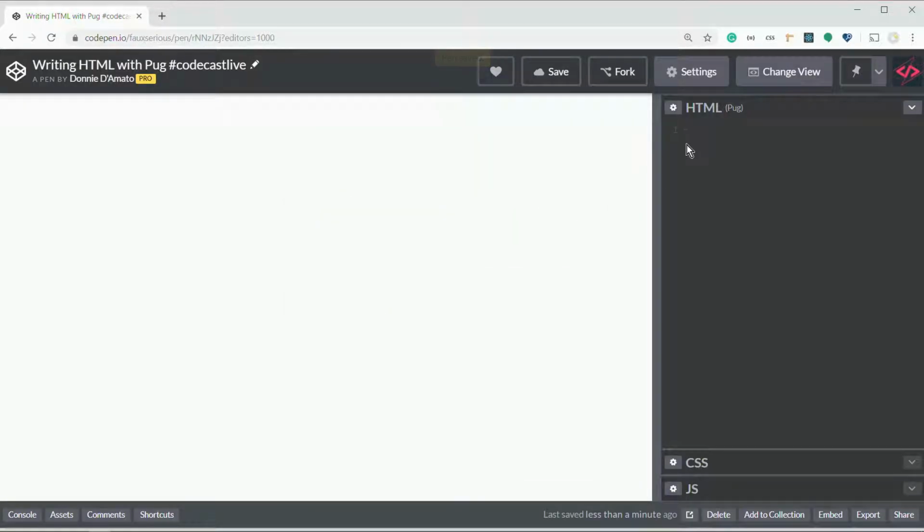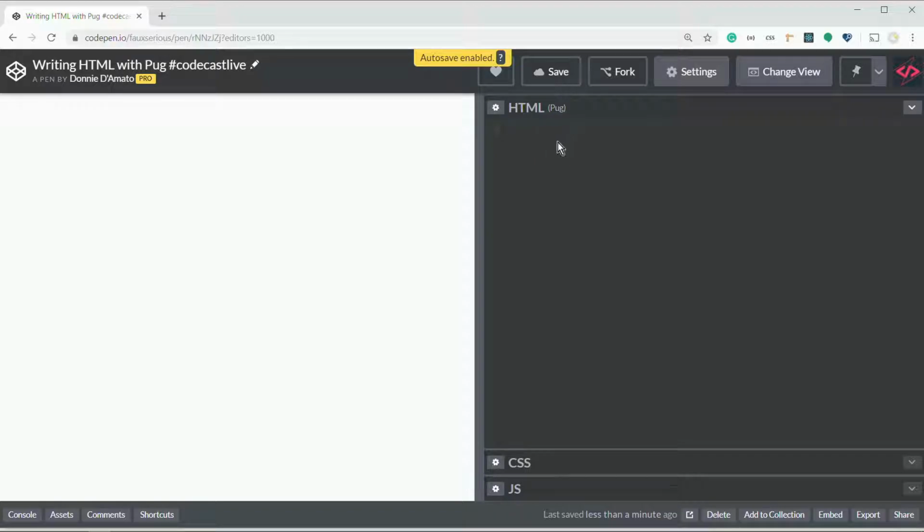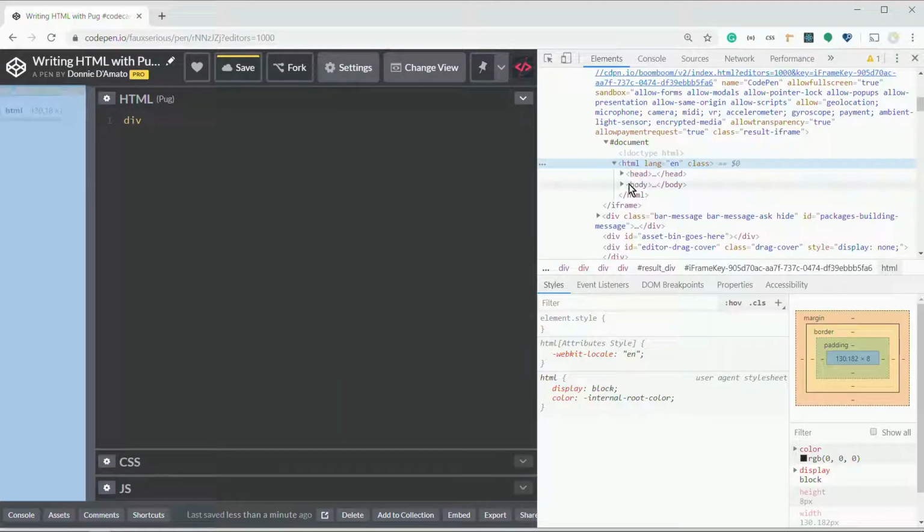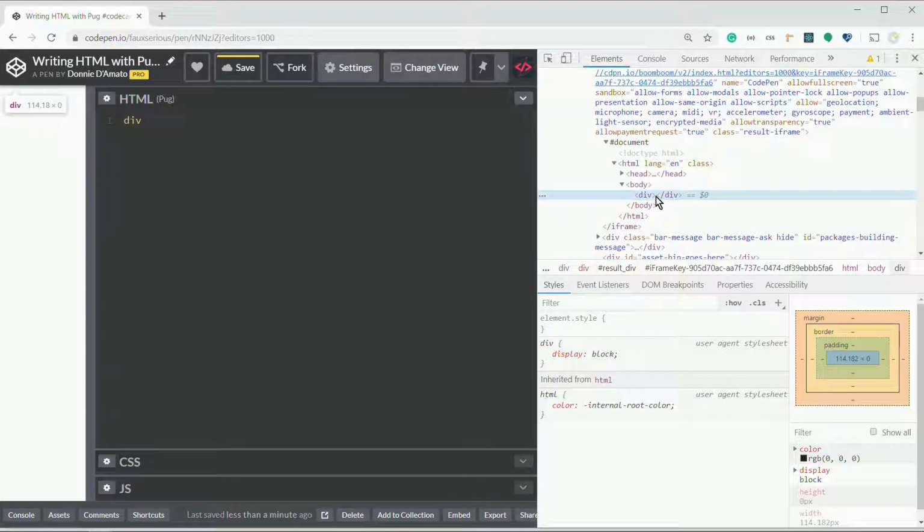Now, instead of writing HTML here, we're going to be writing Pug. The only real difference is that we're not going to need to write all these HTML bracket tags and stuff like that. We can simplify this a lot more. For instance, if I wanted to just make a div on my page, I can just write the word div, and that'll make a div on the page. You can't see it, but if we inspect and get inside of our body, there's the div. That's the div I just wrote, which is pretty cool.